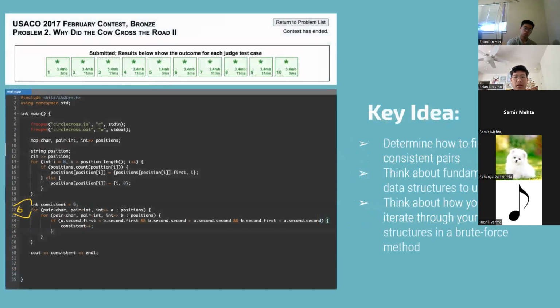So let's take a look at our code over here. The key idea is, in order to find out how many consistent pairs, think about the fundamental data structures again that you're going to use and iterate through it in a brute force method. So this is like simulating what the problem is giving us, simulating our algorithm. So we're going to use file IO and we're going to store the positions that it starts at. Remember how in the string it gave you all the information to determine whether one letter shows up between two other letters. So using that, we just have to get the index, right?